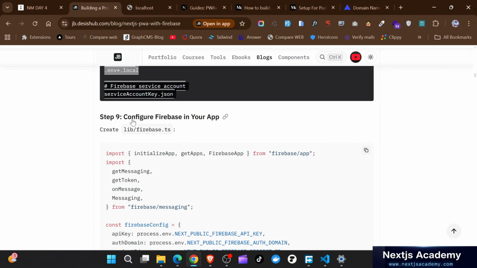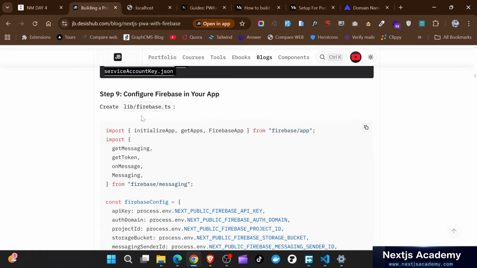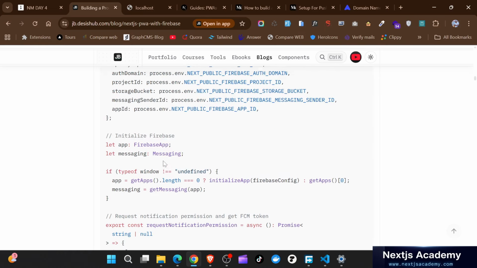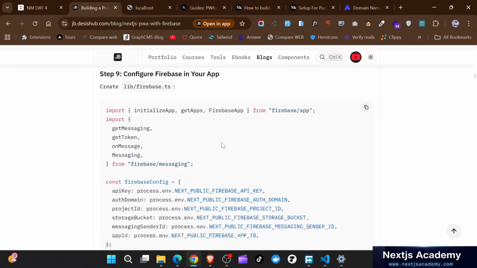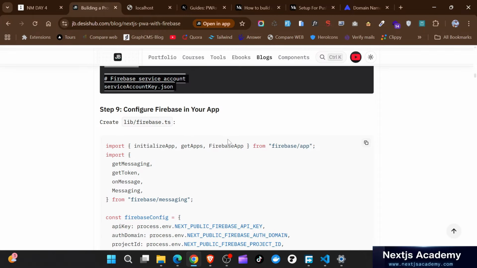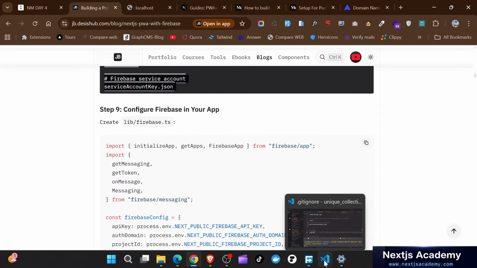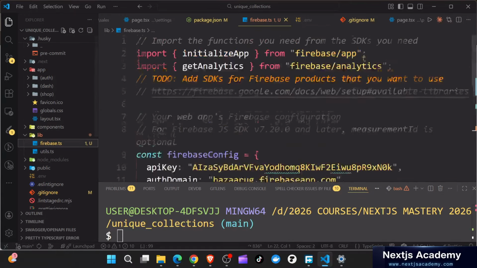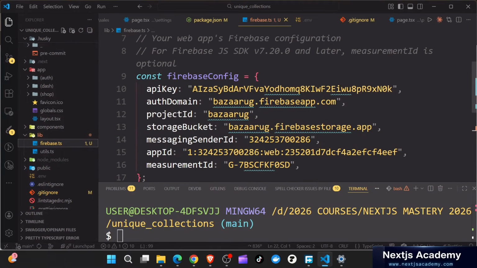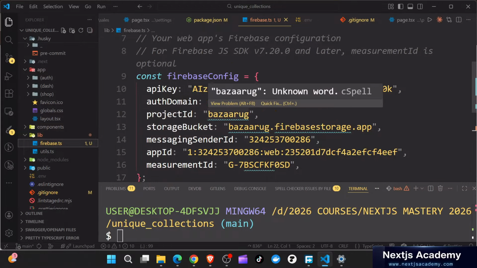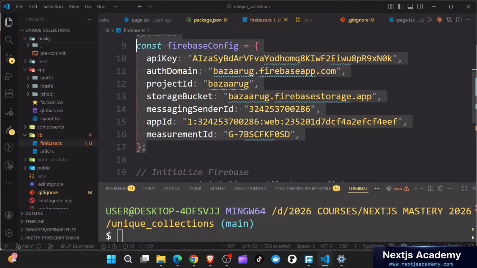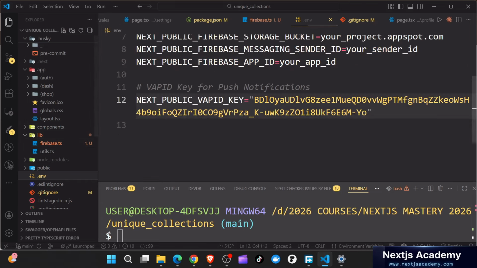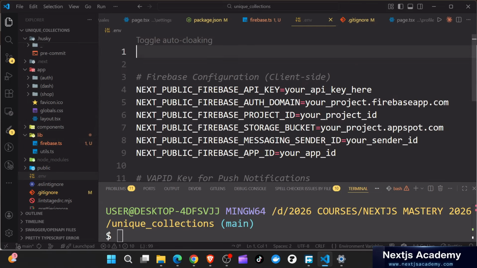So then the next thing is configure Firebase in your app. So lib firebase.ts, we just need to add in this. So in the lib we had firebase.ts, but I had added it, the one that we copied. Let me see. Yeah, so let's first put these ones actually inside the config. So I'm just going to copy this config and go to the env and populate these values. So I will paste it here.